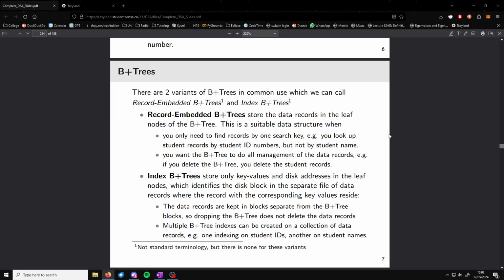We also have index B plus trees. Index B plus trees store only key value pairs and disk addresses in the leaf nodes, which identify the disk block in a separate file of data records where the record with the corresponding key value resides. So imagine our leaf nodes. In a record embedded tree, all of them are the actual data records, whereas in an index B plus tree, we might have a student ID, for example 1, and then some sort of disk address which tells you where to find information about the student with ID 1 in some other file.